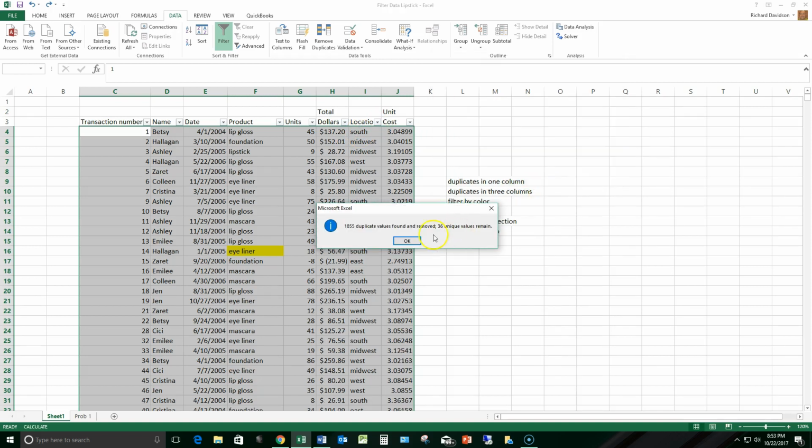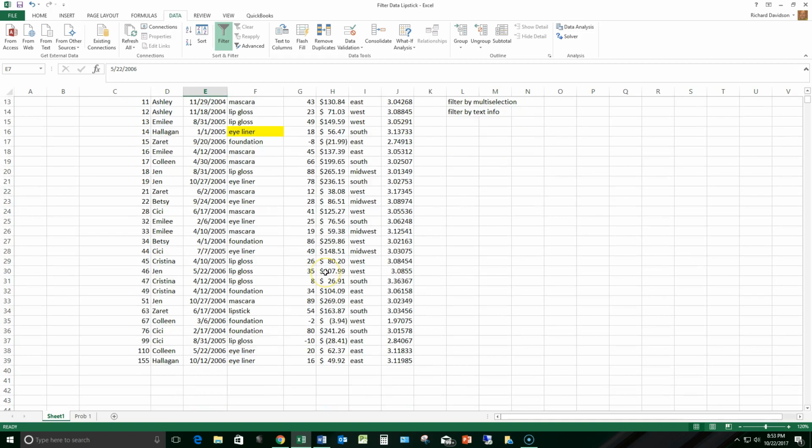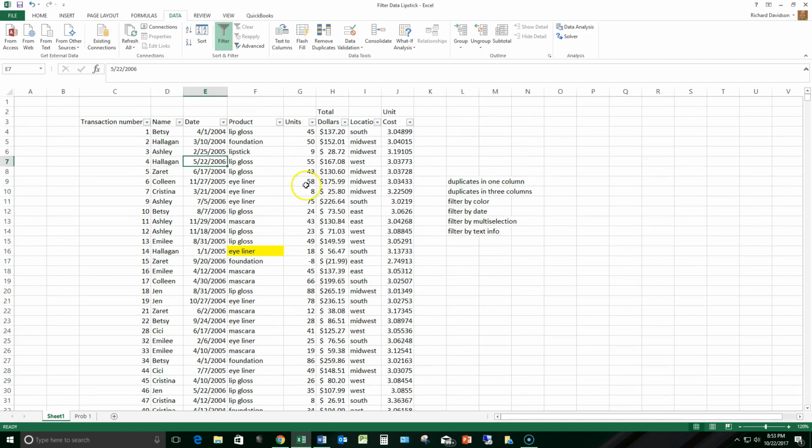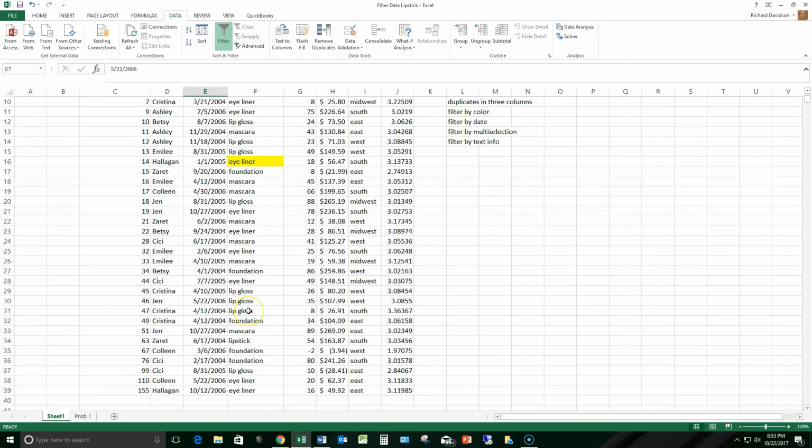And if we click OK, it says that it took out 1,855 duplicate values, and we only have 36 unique values left. So 36 unique combinations where this salesperson sold in this region. So you'll never see Betsy in South anywhere else in this list. You'll never see Ashley in Midwest anywhere else in this list. Those are unique combinations that we have filtered.